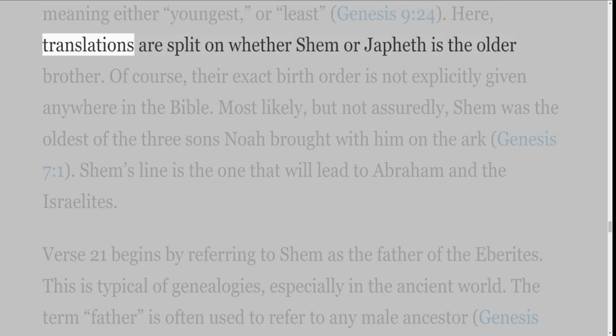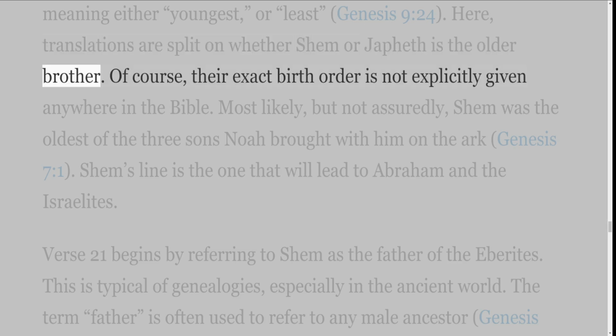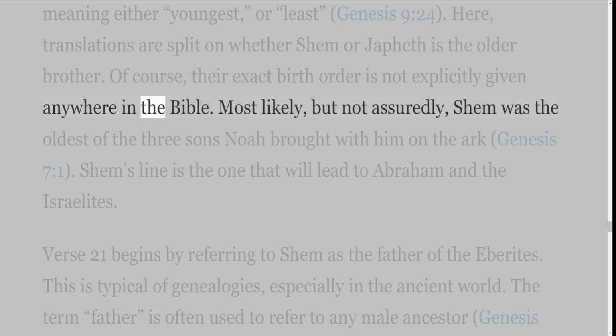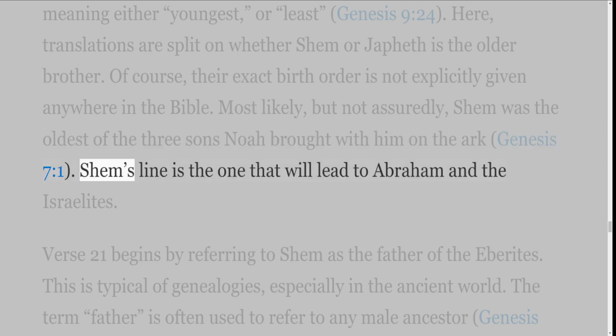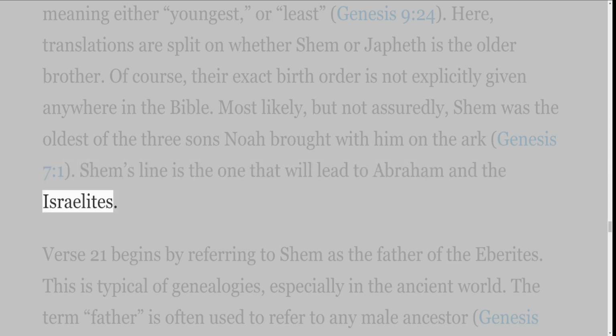Here, translations are split on whether Shem or Japheth is the older brother. Of course, their exact birth order is not explicitly given anywhere in the Bible. Most likely, but not assuredly, Shem was the oldest of the 3 sons Noah brought with him on the ark, Genesis 7 verse 1. Shem's line is the one that will lead to Abraham and the Israelites.